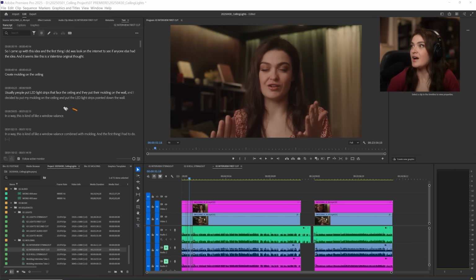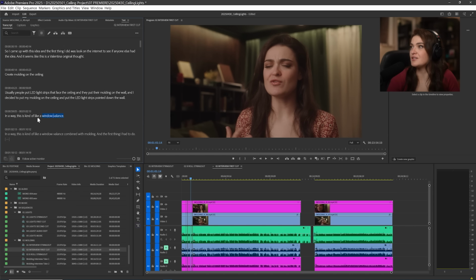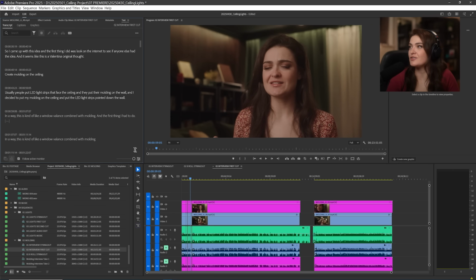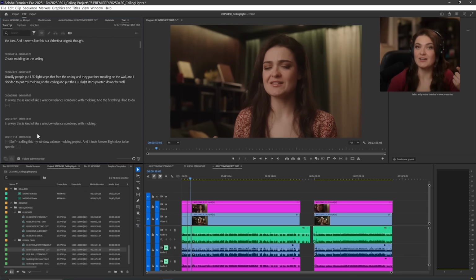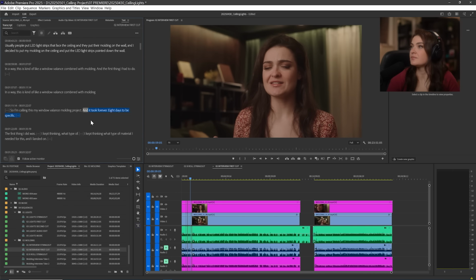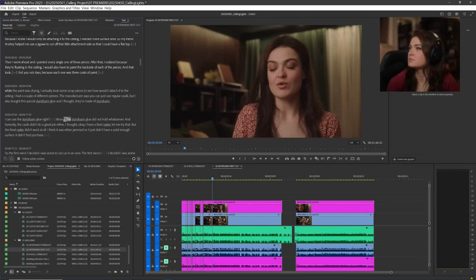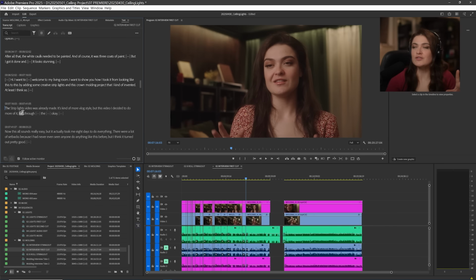For example, I said, in a way, this is kind of like a window valance. And then later I said, in a way, this is kind of like a window valance combined with molding. So I'm going to just select, in a way, this is kind of like a window valance, and delete it. You can see it updated down here in the transcript. I'm going to keep editing using this transcript until I've done my entire first cut. You can also copy paste or move words around and it'll update in the edit as well.